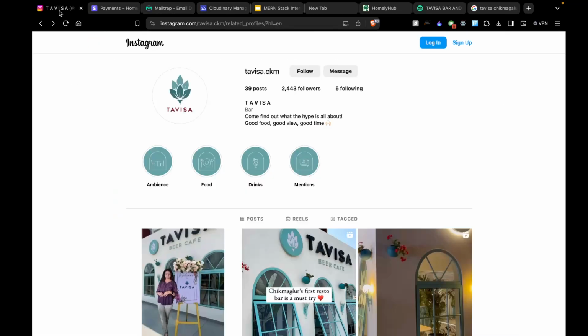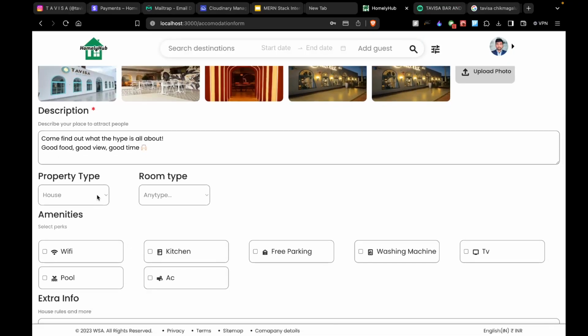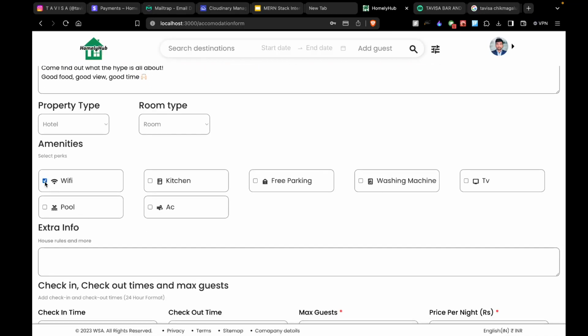Let's just copy paste it from here, from their Instagram account. Yeah, it is a hotel and a room. We're giving it a room, and there is Wi-Fi available, and there is kitchen available, and there is free parking available, and there is TV available, AC available, pool is not available, and washing machine is not available.